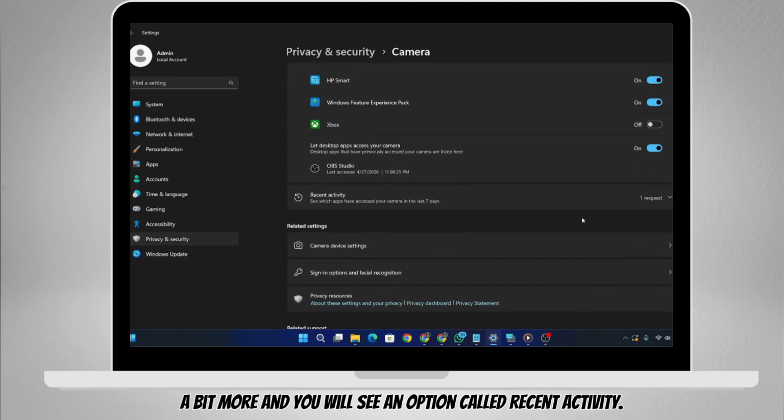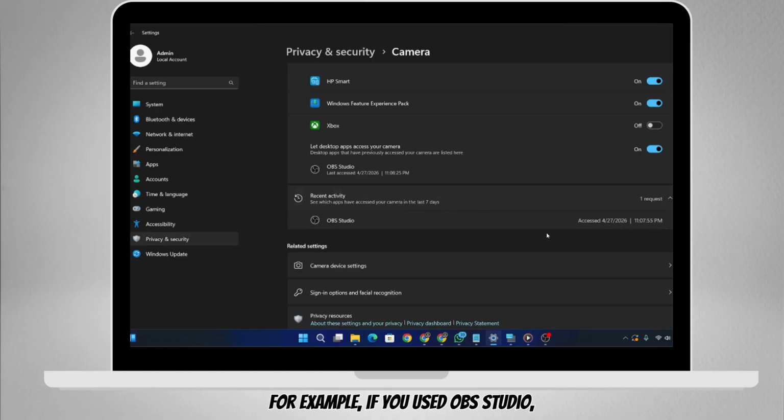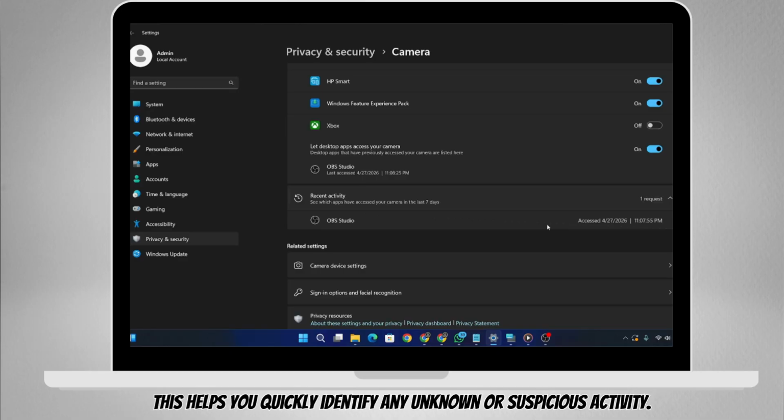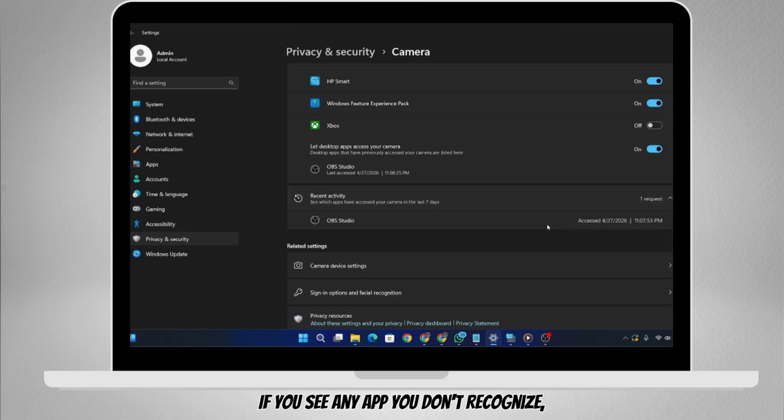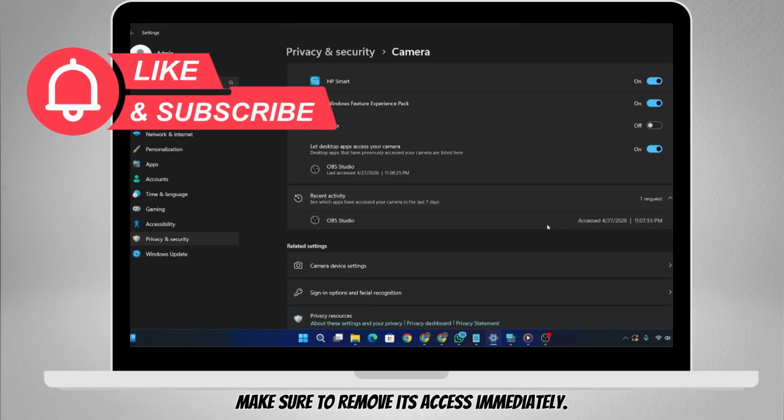Now scroll down a bit more and you will see an option called Recent Activity. This section shows which apps have recently used your camera. For example, if you used OBS Studio, it will appear here showing that it requested camera access. This helps you quickly identify any unknown or suspicious activity. If you see any app you don't recognize, make sure to remove its access immediately.